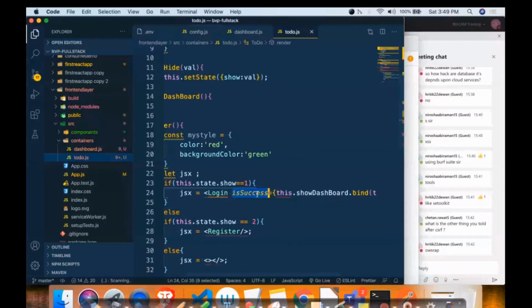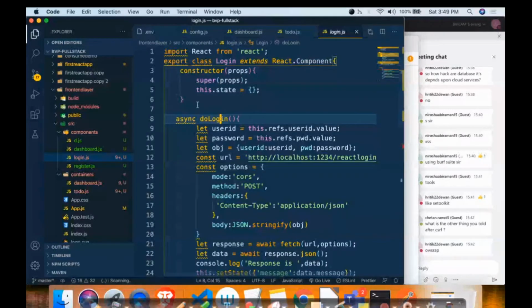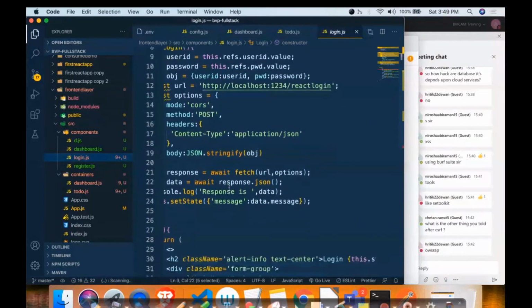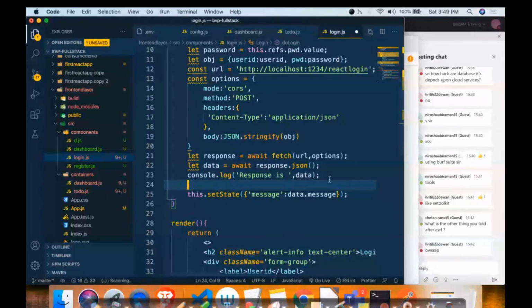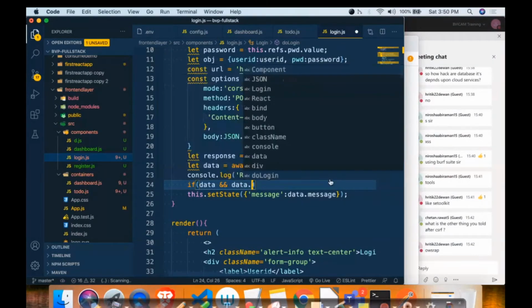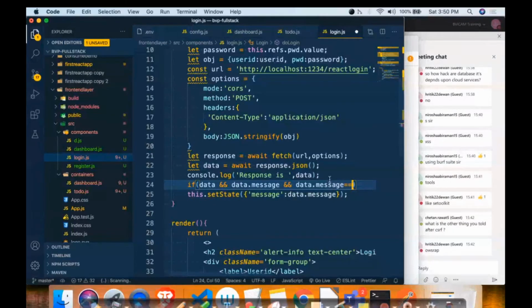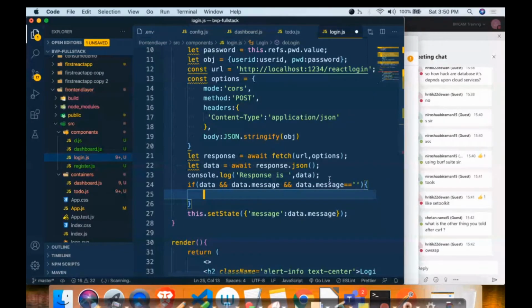This will get called, and what I am passing is isSuccess. If it is success, it will go into this login, and it comes in through props. If it is a successful login, now the question is how I can identify it. To identify a successful login, I say if, in a very easy manner, either I can pass some success code from the backend, or I use data.message, and if data.message is equal to some value.